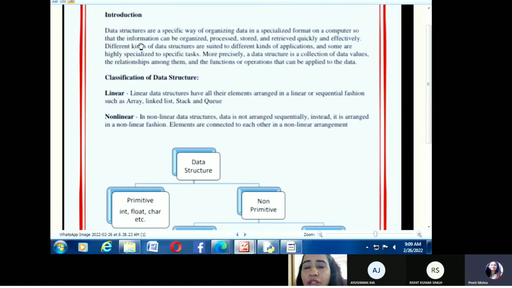What is data structure? Mind map is completed. Data structures are a specific way of organizing data in a specified format on a computer. As I told you in the beginning, we can organize the data in a proper format in the computer with the help of data structure. Your information can be organized, processed, stored and retrieved. You can get it quickly and effectively whenever it is required. This is the important thing that we are doing in data structure.